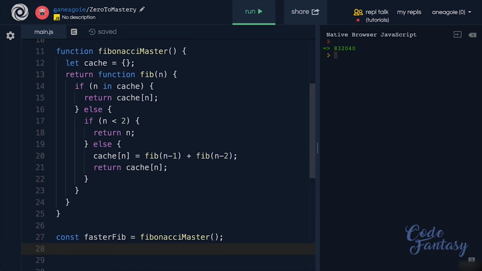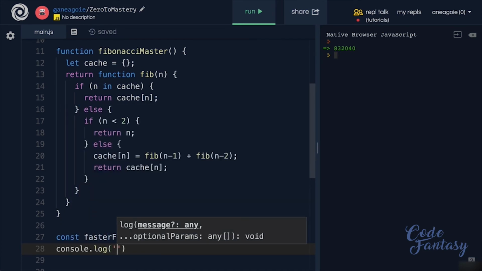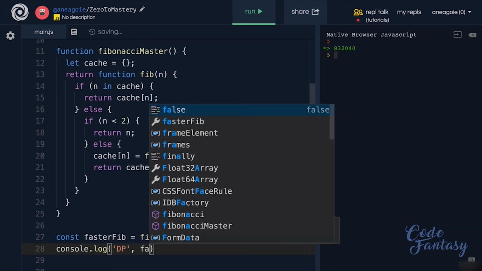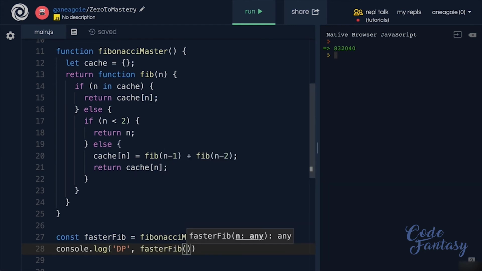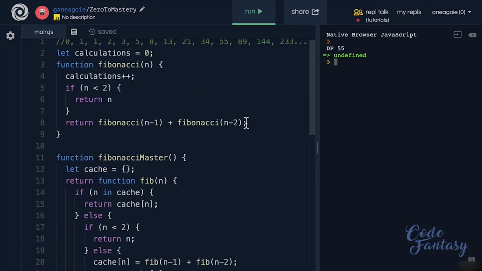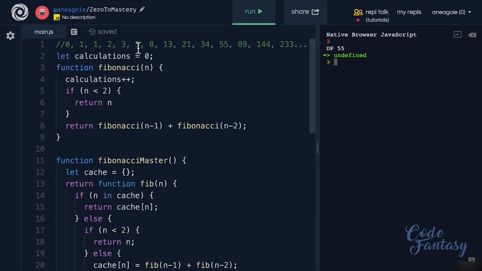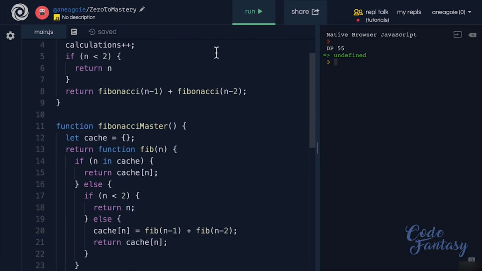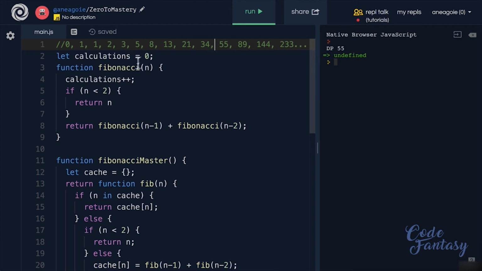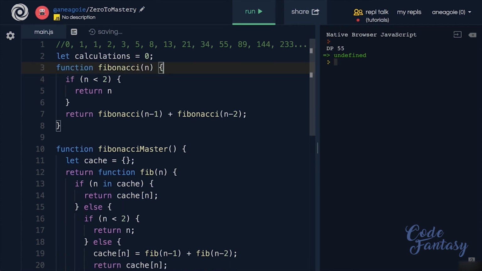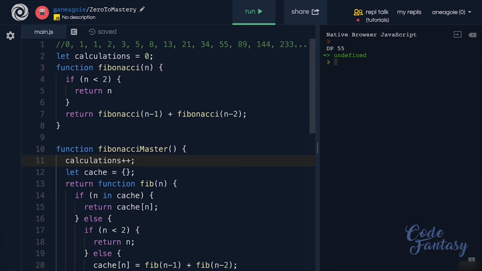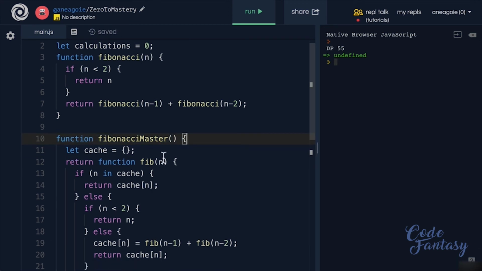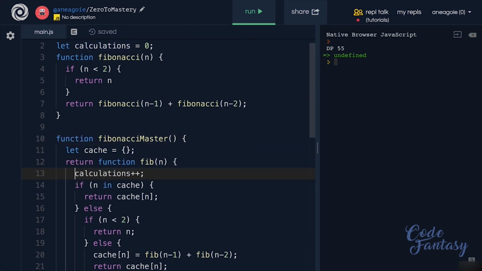So that now I can console.log, and let's call this DP for dynamic programming, and we'll say faster fib and give it, let's say, 10. If I run this, I get 55. 0, 1, 2, 3, 4, 5, 6, 7, 8, 9, 10. 55. That's pretty good. But let's do something fun here to see if it works. This calculations tally that we used in Fibonacci number, let's move it to the Fibonacci master, down in this function, because this is the one that we were recursing over.